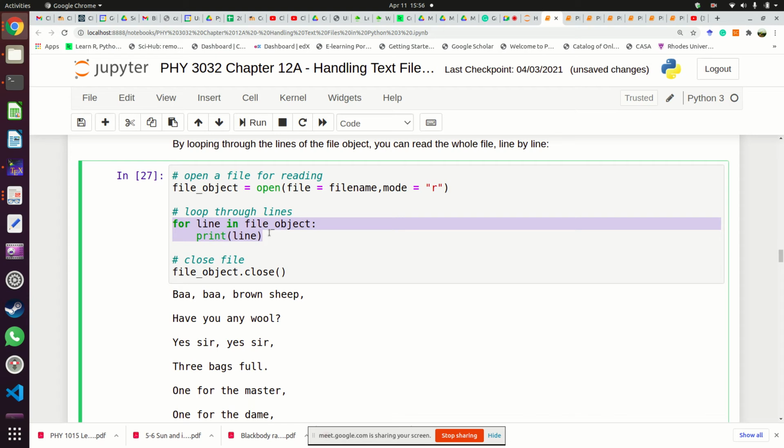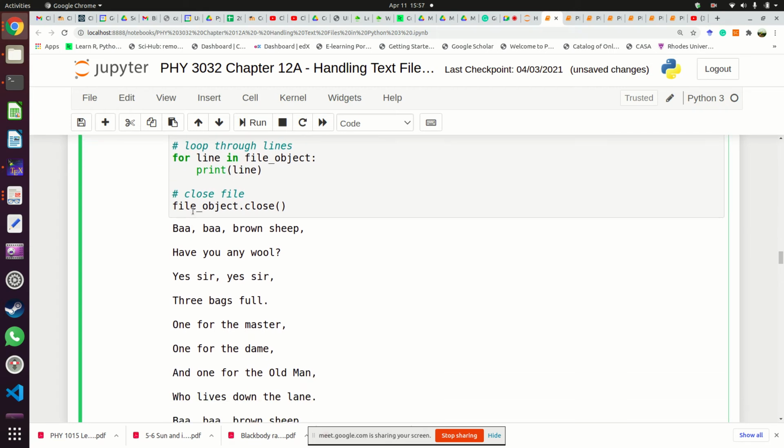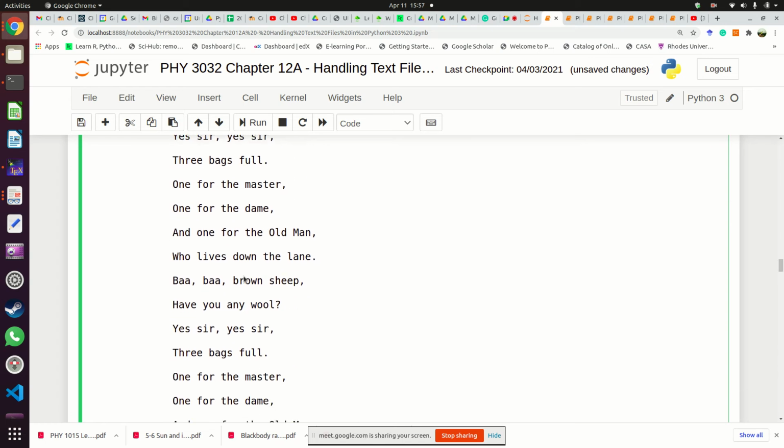So you pick the first line from the file object, it is stored in line, then you print it. Then the next line is picked from the file object, stored in line, and you print it. Then the next line is picked, stored in line, and you print it. That's how it works until all the lines have been printed, then you close. In this case, the lines were printed one at a time using a for loop. Are we clear?